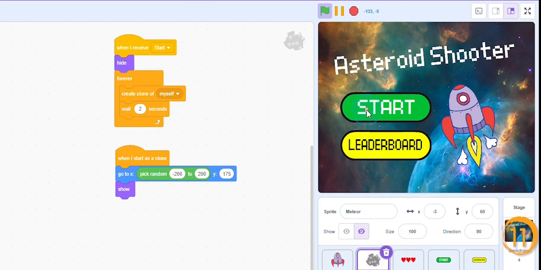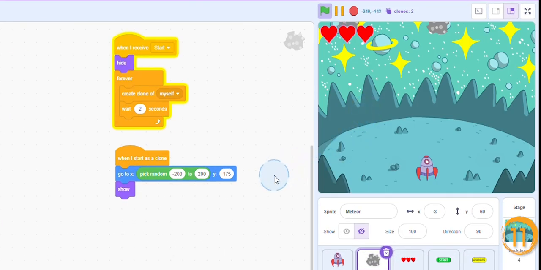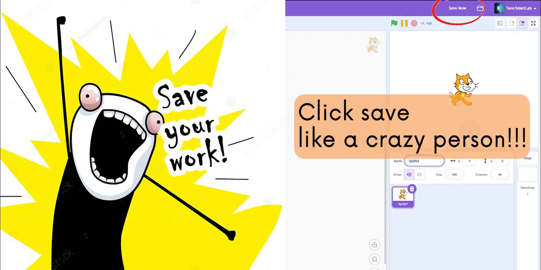And let's test this and see if it's working. There's one clone, there's another clone, there's another clone. It's working beautifully.